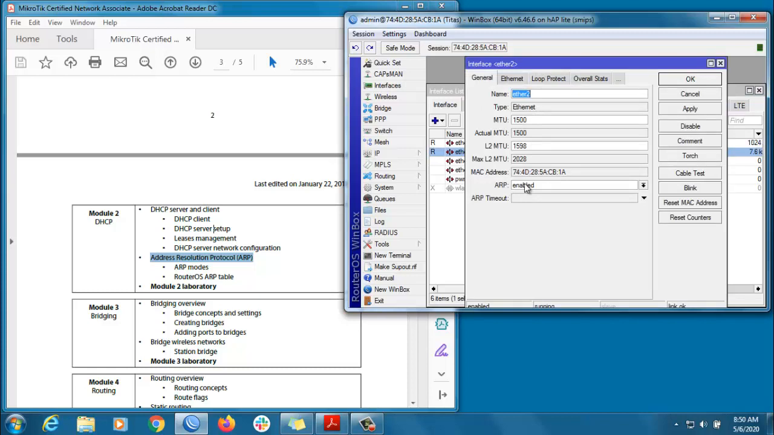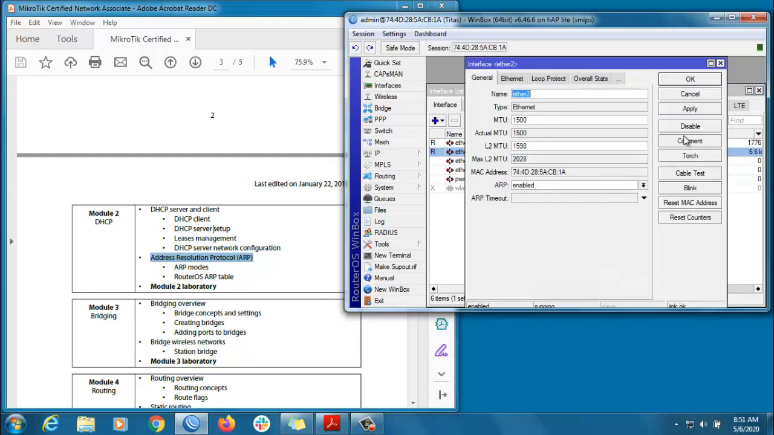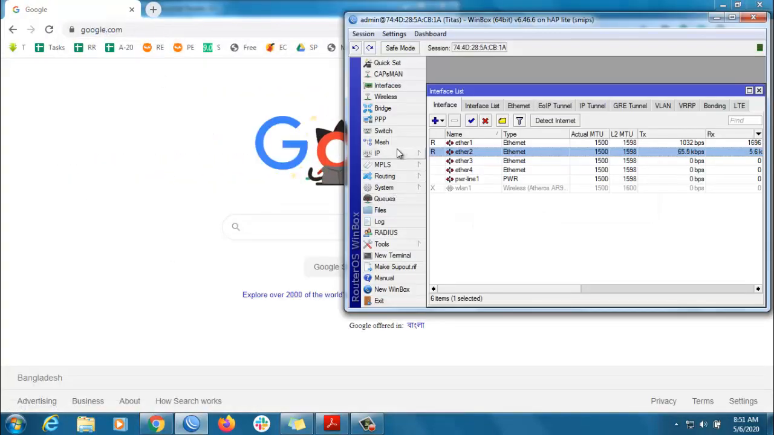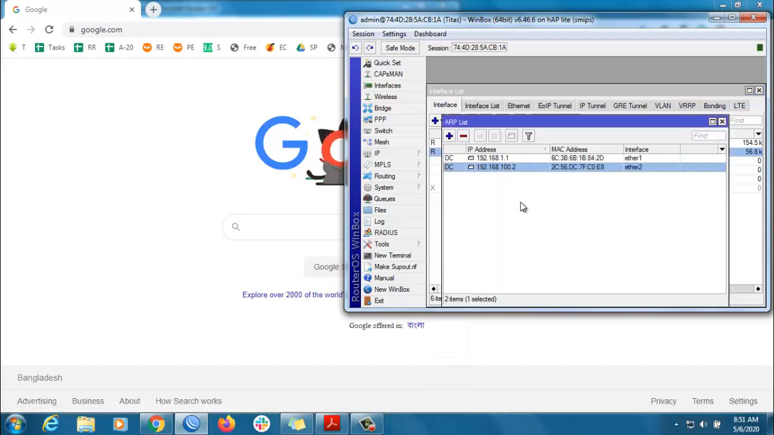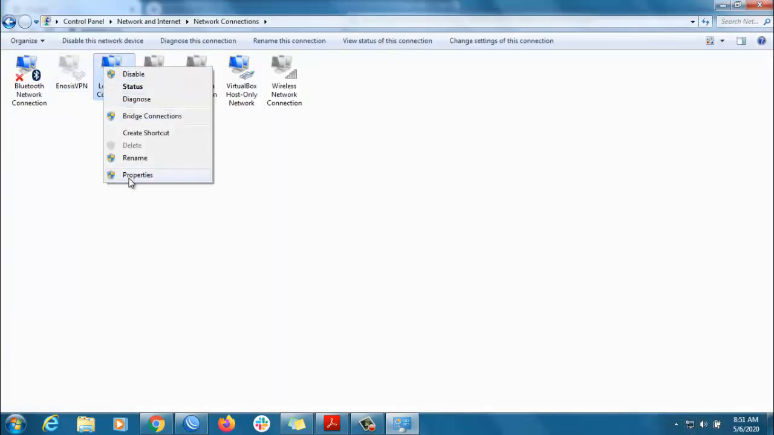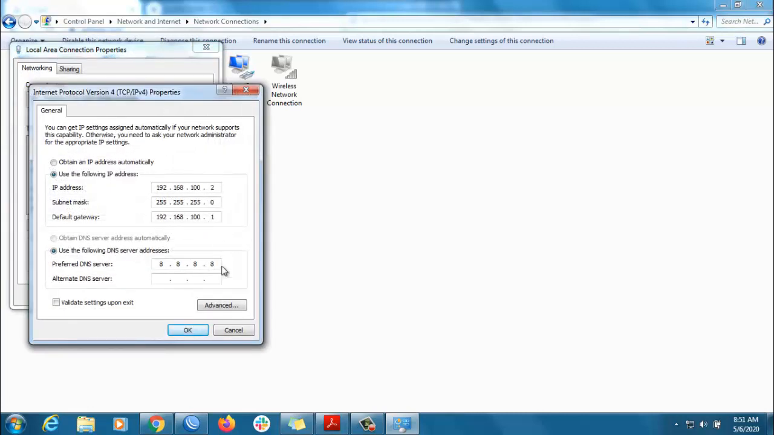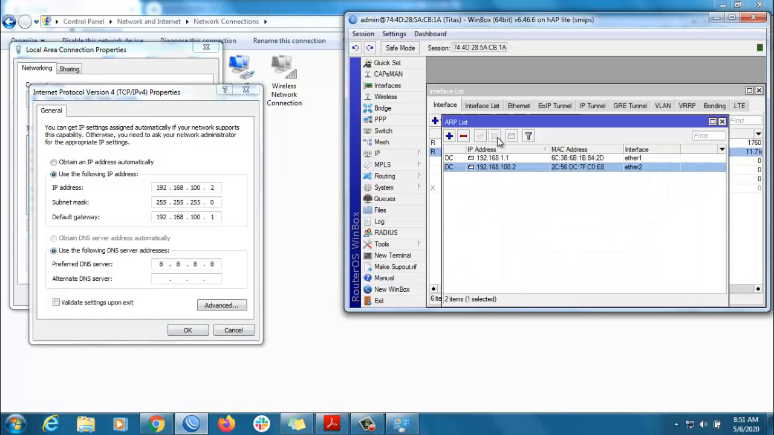So if we configure like that, this is our Ethernet to our local interface, and ARP is enabled by default, right? Okay, so if you want to browse, then we can browse, no problem. It's also available in our IP to ARP, right? And if we see our LAN card IP address, I think this IP address is already assigned, right? 100.2, and we are getting internet.